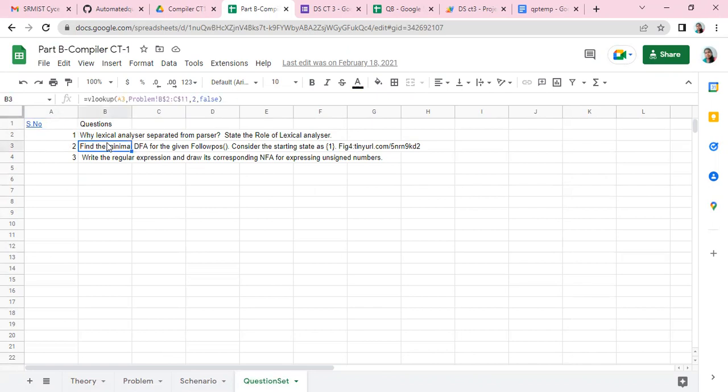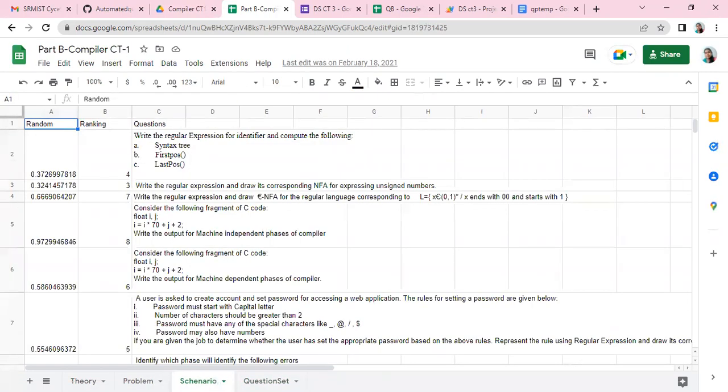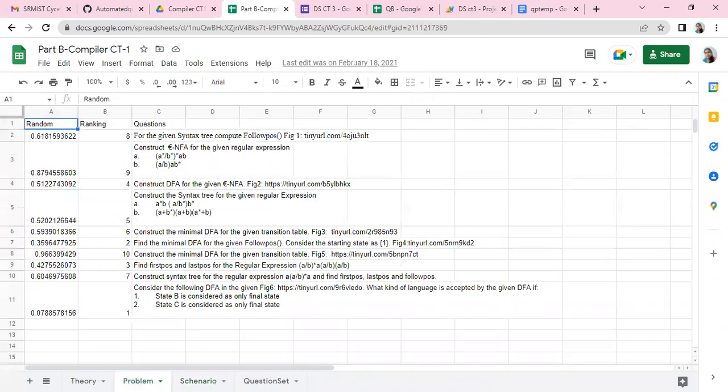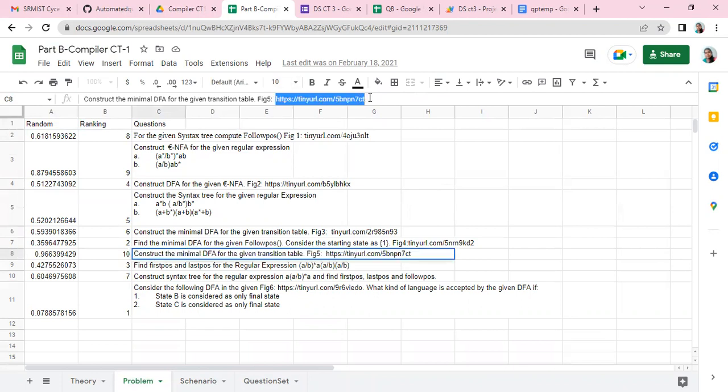Okay. So this is a question. In this question, I have, this is my question set, question bank. Wherever I need to include a formula, I included the tiny URL of that link of that image. Okay, so this is one thing that you can do. So this is how a random question paper will be generated.